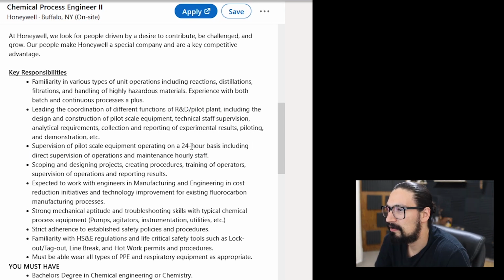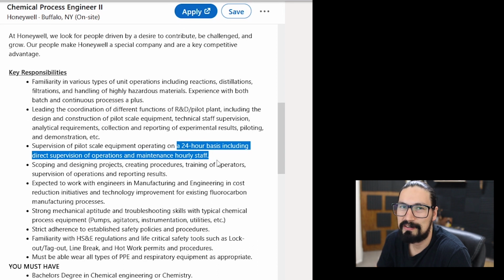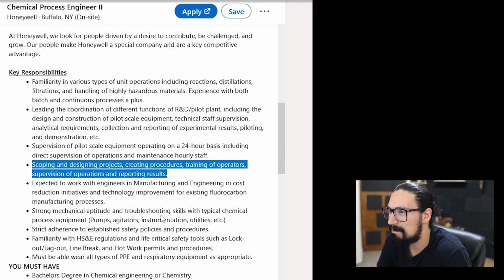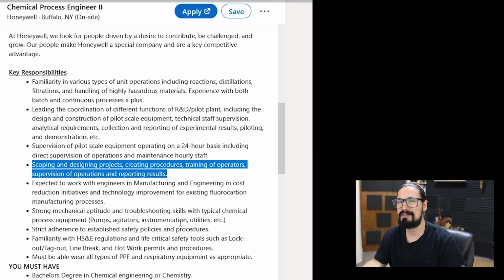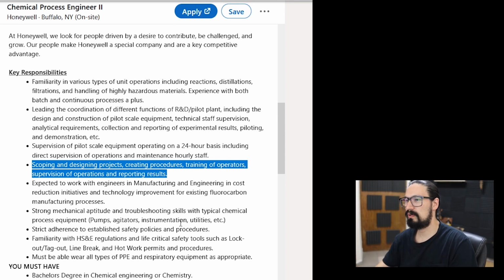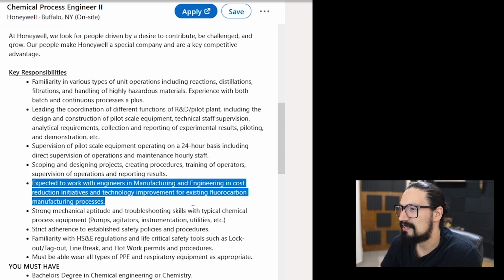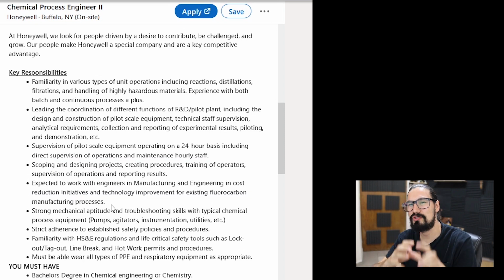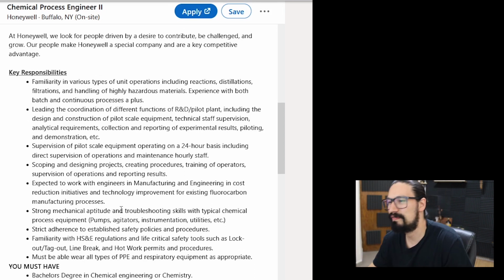Supervision of the plant, operating 24 hours, so that's also a classical one on process engineering. Scoping and designing projects. Once again, this sounds major leagues. Expected to work with engineers in manufacturing and engineering and cost reduction initiatives. So this is great. This is not only all about you and leading, it's also about working in a team. I really think this looks very promising.